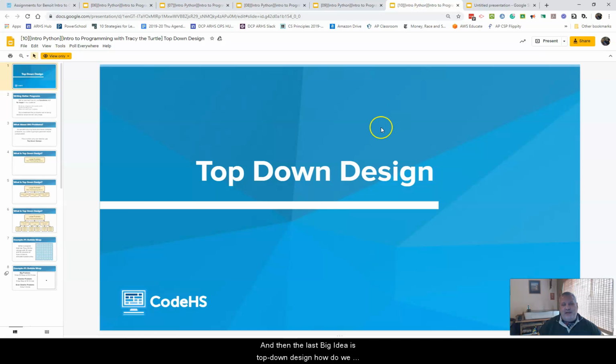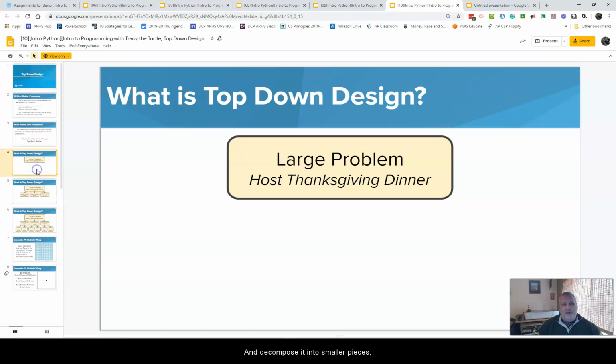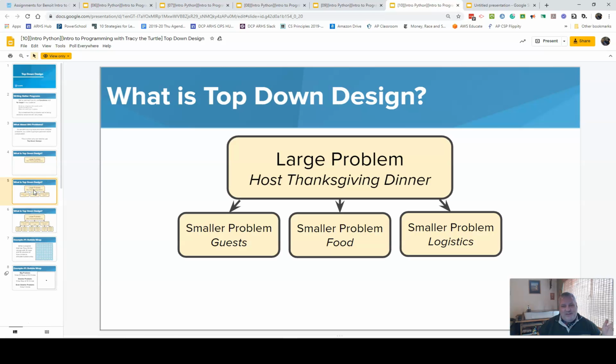And then the last big idea is top-down design. How do we take a big problem and decompose it into smaller pieces, like planning a Thanksgiving dinner with all of your family, 20, 30 people coming over. That's a big problem, right? So what are kind of the major things you need to think about?